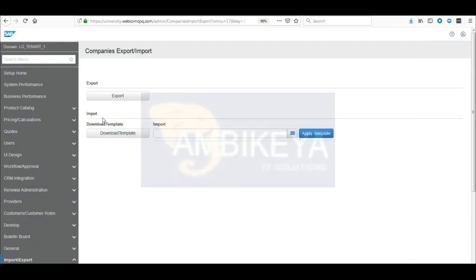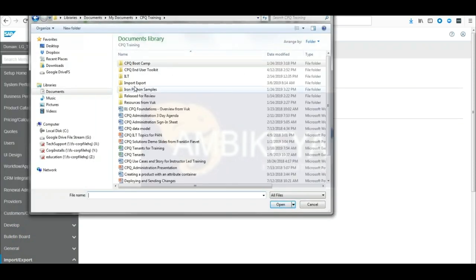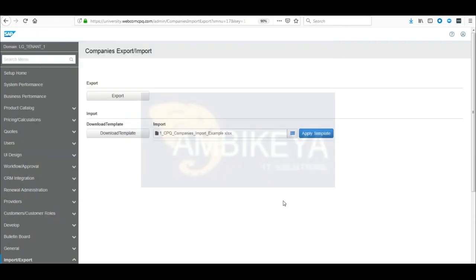Okay, and now if you want to see what doing an import looks like, I can just use the file picker here. So I'll select the file. Let's go back up, and I'm going to go to that same file that we were just looking at, which was this one right here, companies import example. We're going to open it, and then I just click on Apply Template. This is very straightforward.